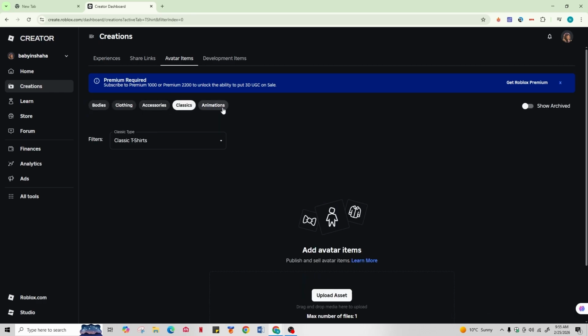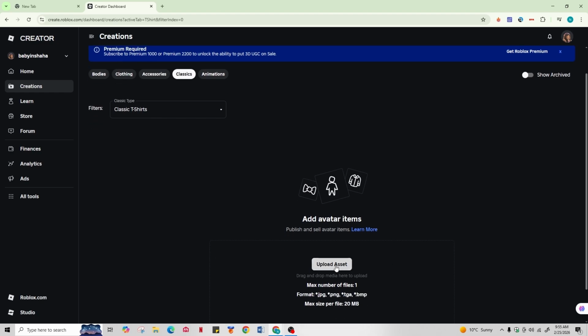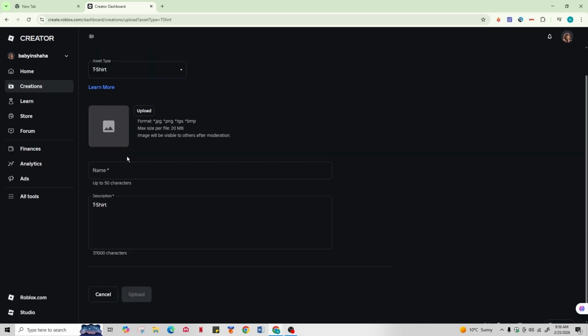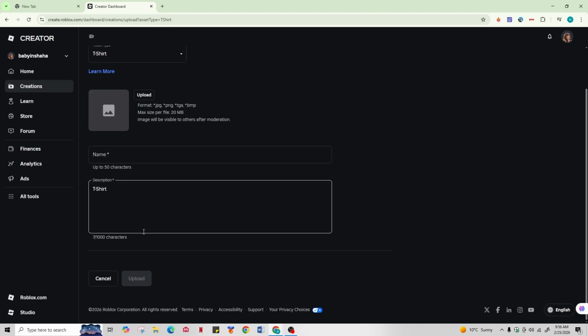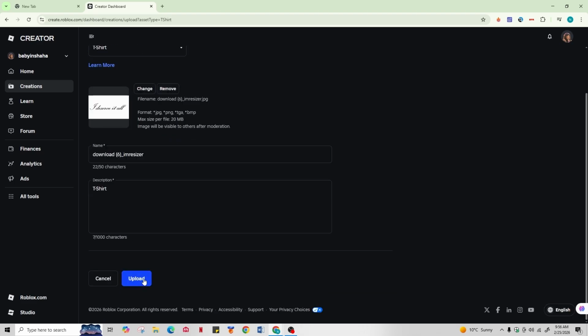So if you haven't already, you can upload your clothing or design, which are your assets, and you can choose to upload t-shirts, shirts, or pants. To upload, click on Upload Asset option, which is highlighted in white color. And here you can upload the image, name it, and also enter the description. Then tap on Upload, which is highlighted in white color.